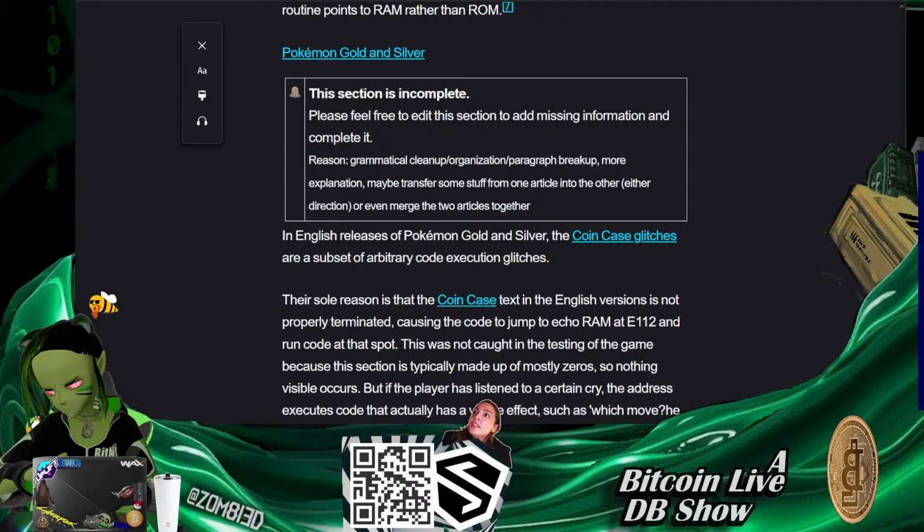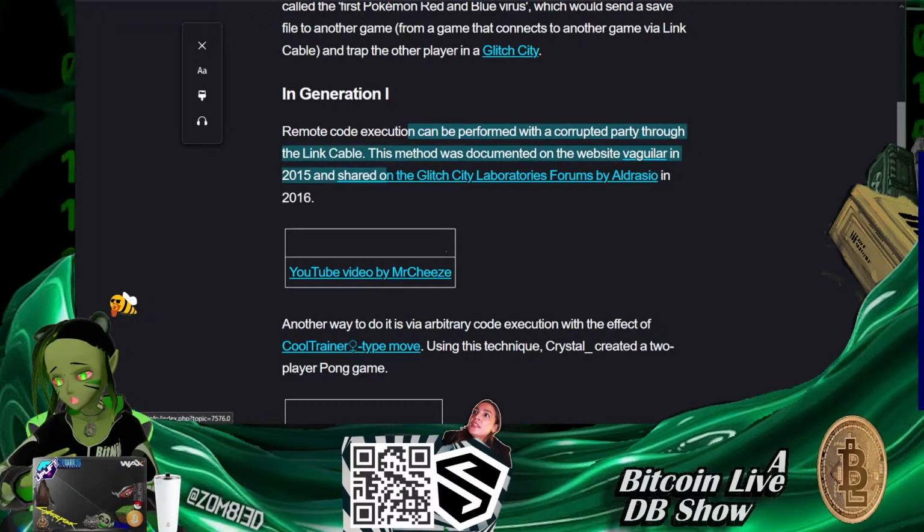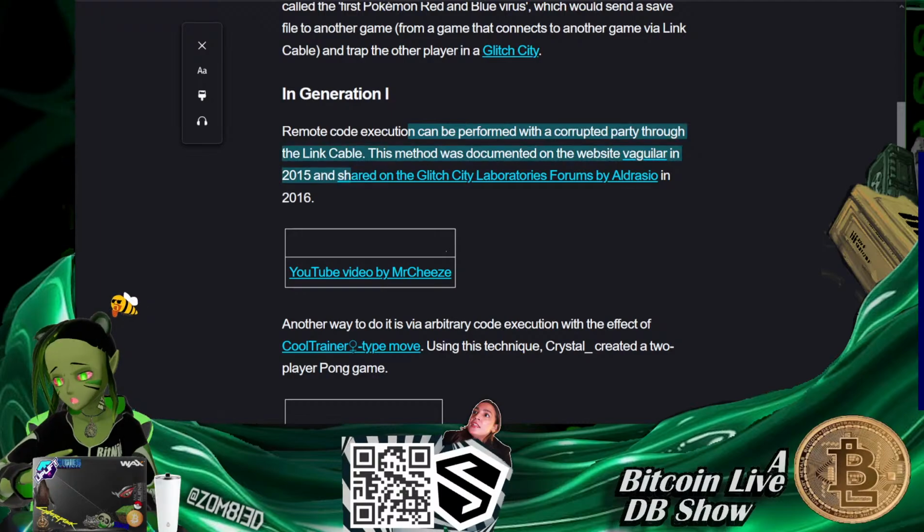So, remote code execution, RCE, in the Glitch City wiki. This side is going to show us more glitches. It's basically saying that some of this is not as detailed and is only for Pokemon Generation 1. So RCE can be performed with a corrupted party through a link cable. This method was documented on a website in 2015 and shared on the Glitch City Laboratories forum by Autodio in 2016. And there's the video and everything if you want to go check it out.